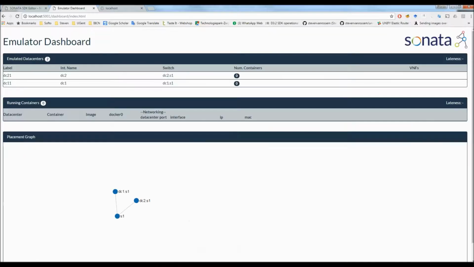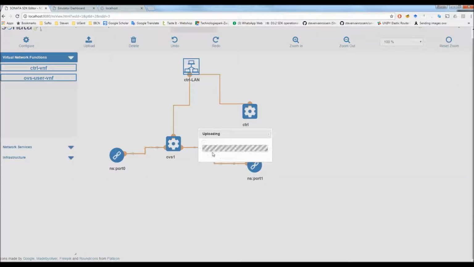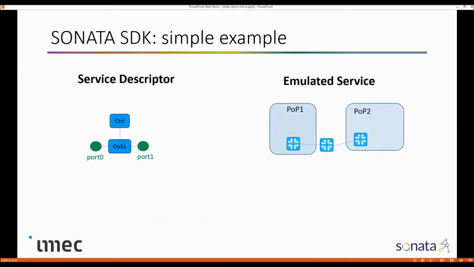So once the emulator is up and running and the service graph is ready to be deployed, we upload the service package from the editor to the emulator. And what's happening now in the background is that we have a customizable placement algorithm that places the VNFs and the service endpoints onto the available data centers in the emulator. And next to that, it also installs the traffic flows that direct the traffic from the endpoints through the VNFs. So these are the direct links between the input and the output port and the OVS switch.